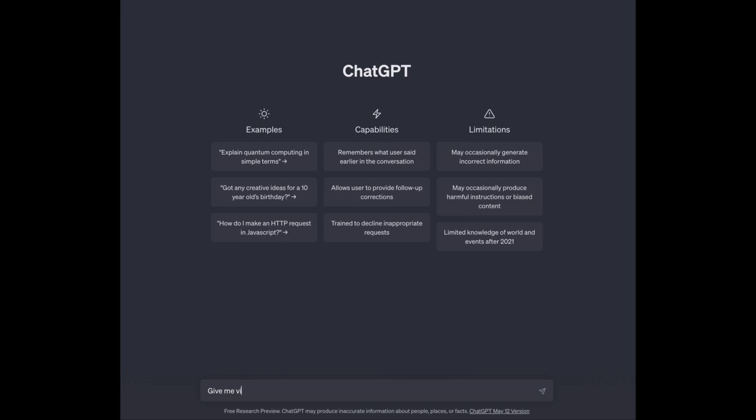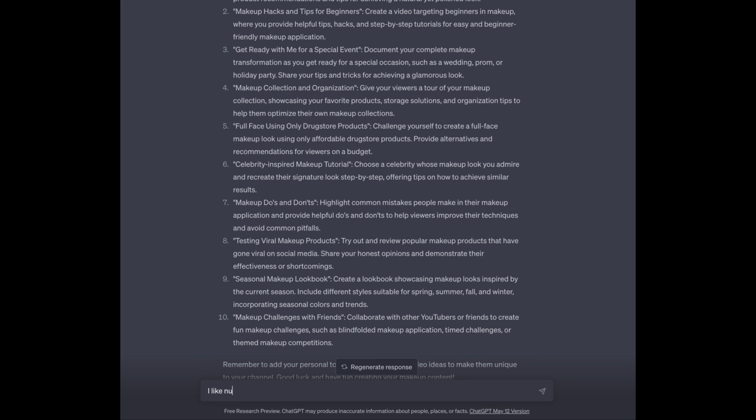The first step is to brainstorm video ideas. One helpful tool for this is ChatGPT, an AI language model. ChatGPT can assist you in generating creative and exciting concepts tailored to your niche and audience.